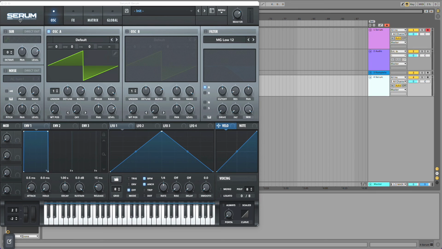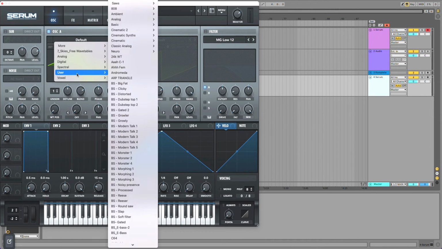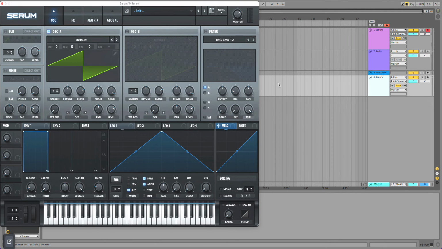Whether you've installed presets, skins, or wavetables, you should now be able to browse and use these newly added contents without any issues. And that's it.